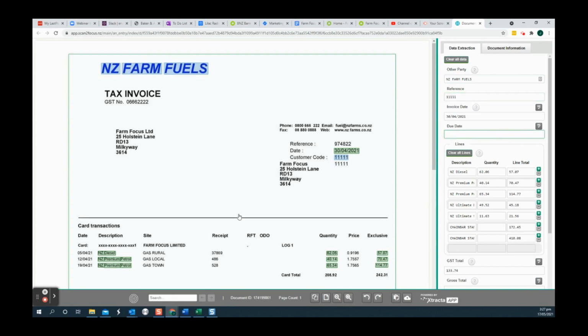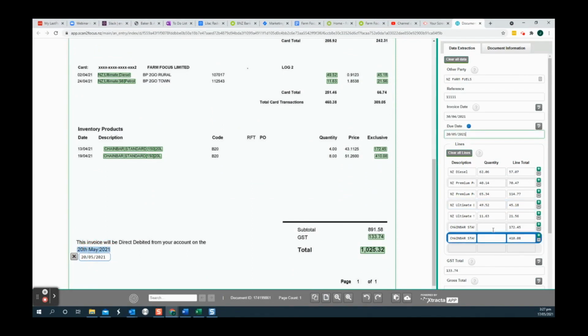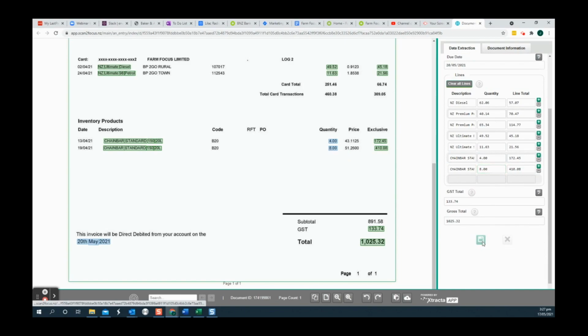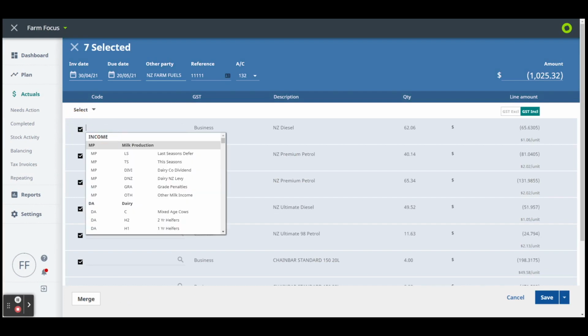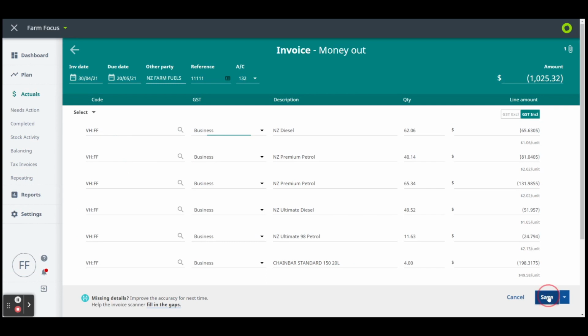Here you will see what information the scanner has already read from the invoice, and you can fill in the gaps to complete the missing information. Select the relevant box and then click and drag your mouse over the information to populate each section. Select the Save icon and the information will be shown correctly in Farm Focus, ready to code. As you correct the missing information, the software will learn to read these invoices correctly for next time.